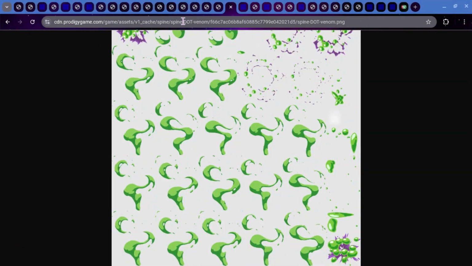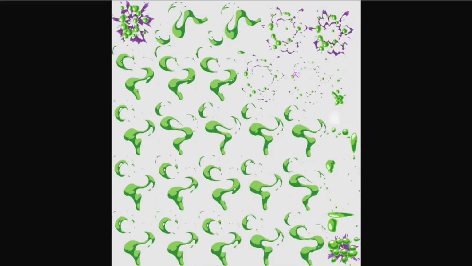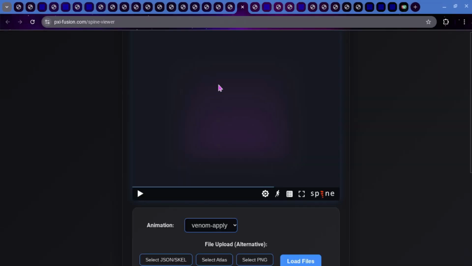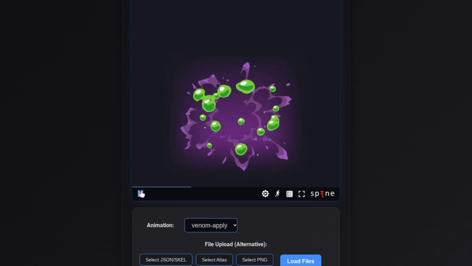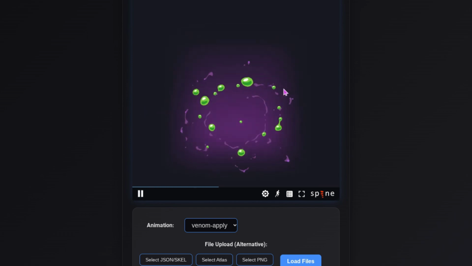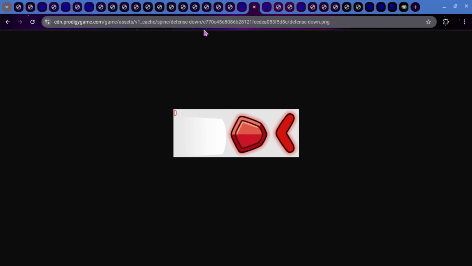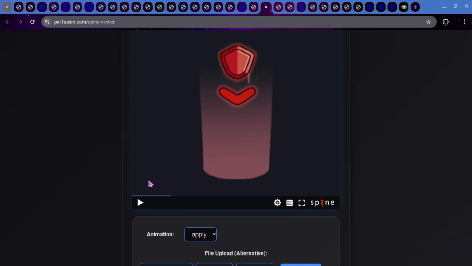And then here is the Spine Dot Venom, which looks pretty cool. I did actually just show the spine for this one, since I do think it looks pretty cool. It's sort of just like a splash. And then we have a few other ones. This one is called Defense Down, so this would decrease your defense, I'm guessing. And this is what it would look like, so that is the only animation for it.